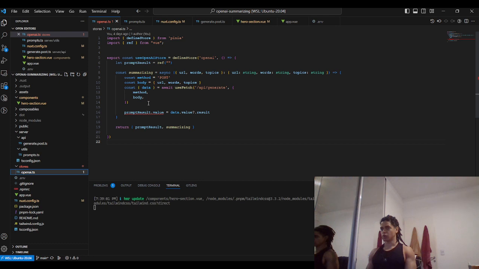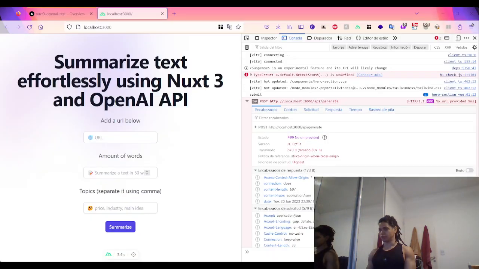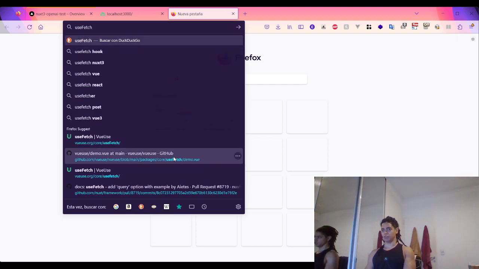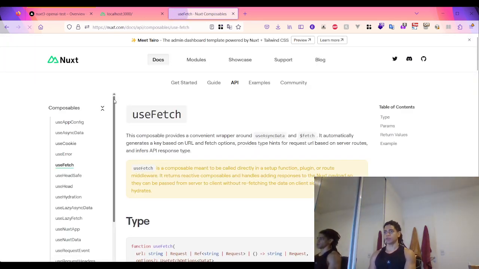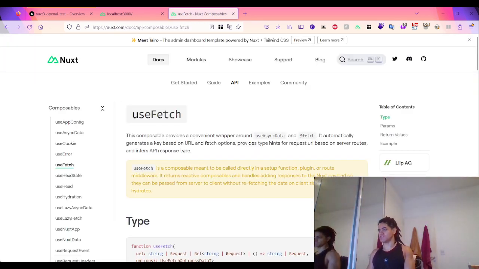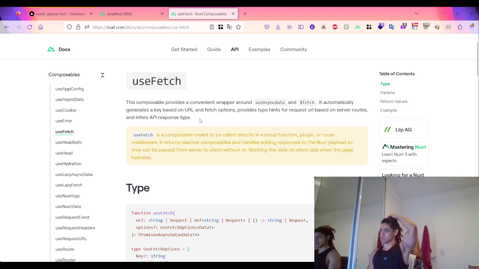So let me now handle this error using this helper function that comes with Nuxt, useFetch. This composable provides a convenient wrapper around useAsyncData and $fetch. It automatically generates a key based on the URL and fetch options, provides type hints for request URL based on server routes, and infers the API type response.